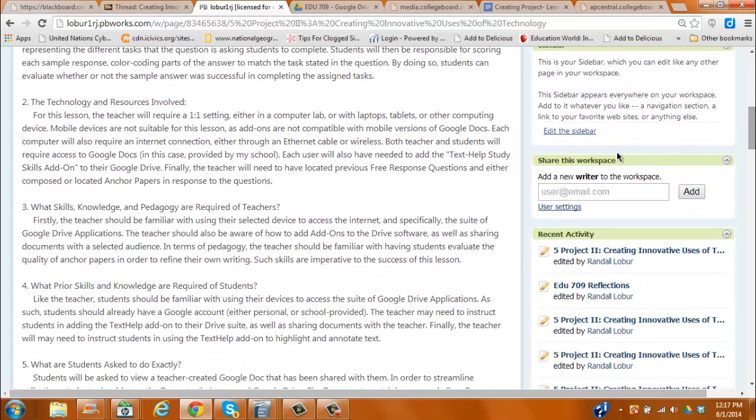Some of the technology involved here: obviously this will work best in a one-to-one setting, computer lab, laptops, tablets, or other things. I don't recommend mobile devices because Google Docs has limited functionality on mobile devices, so that's out for this lesson. Obviously, of course, students will need to get to the internet, be able to access Google Docs, and we'll also need to add the Text Help Study Skills add-on to their Google Drive, and that might be something they require help with if they haven't done that before.